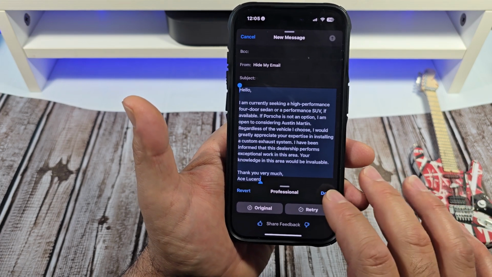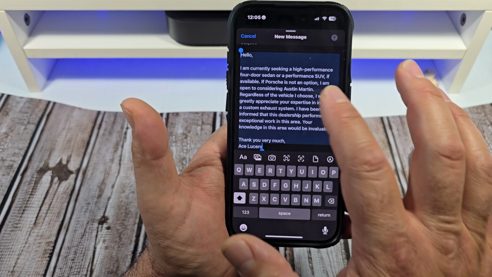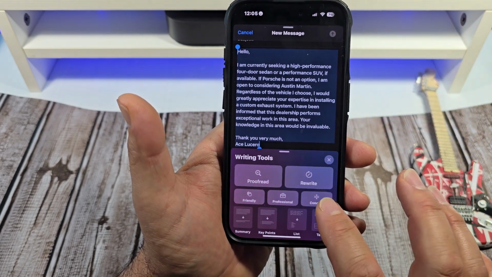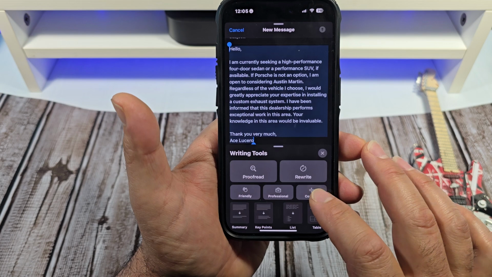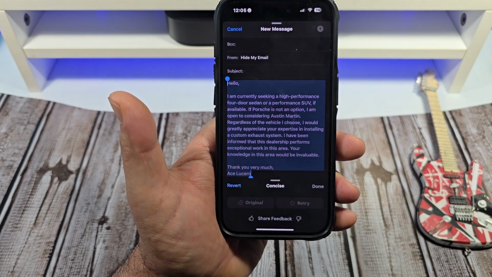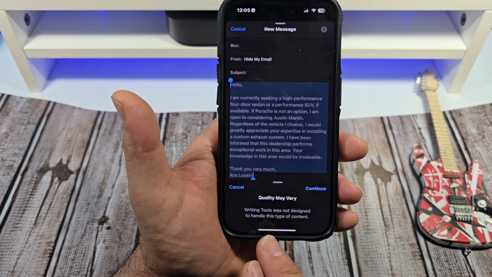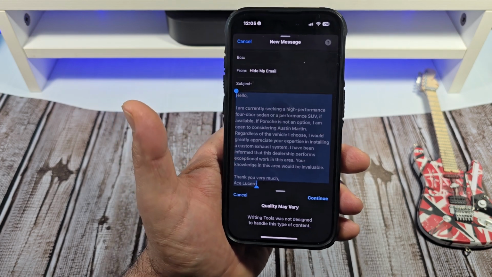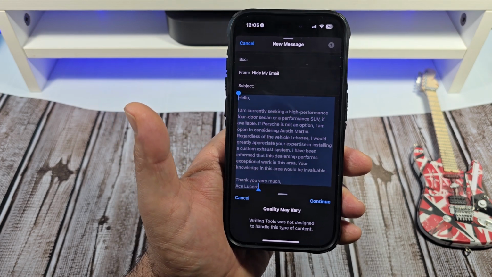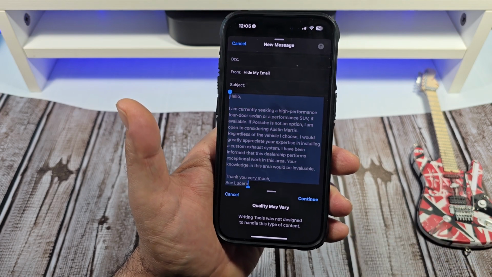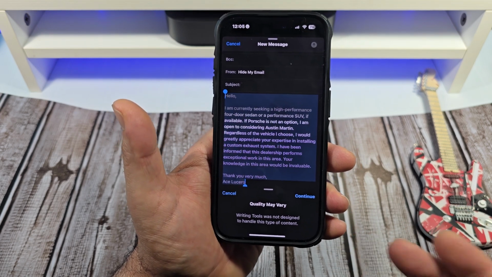Next, let's give it another try. Let's do something else this time around. Come over here, writing tools. We are going to go with concise. Now watch what it does here. Writing tools was not designed to handle this type of content. So every once in a while in this beta mode currently, this is what will happen on occasion. If you are thinking of installing the beta, just understand that this can happen.